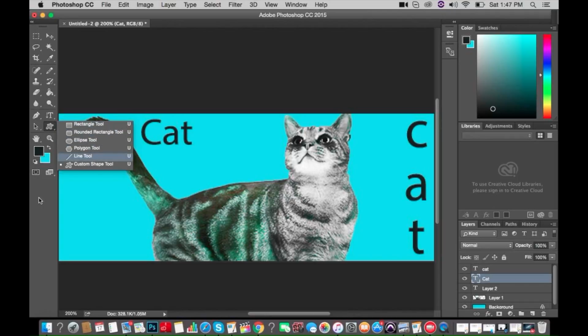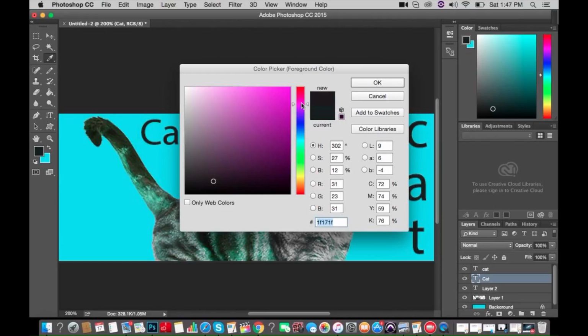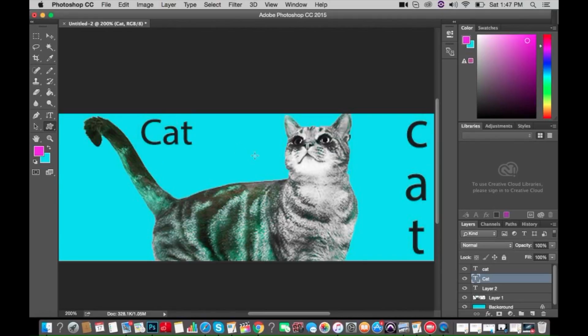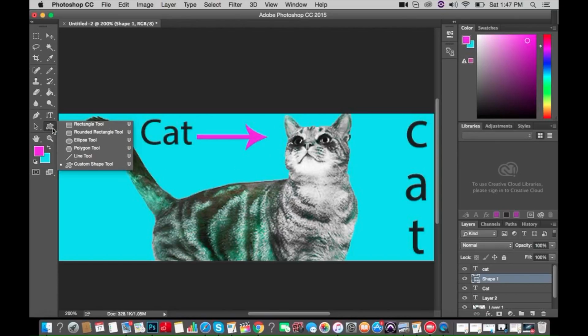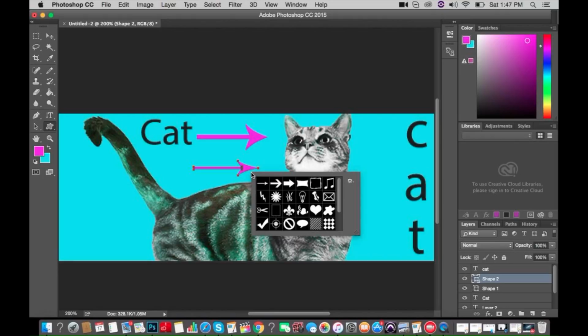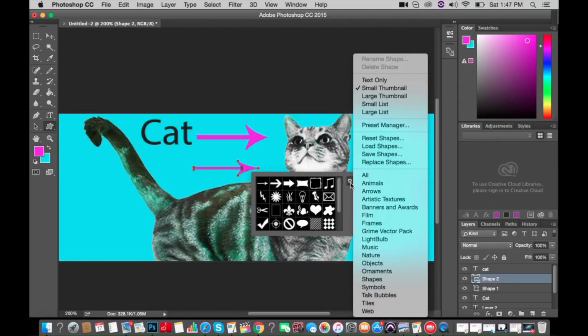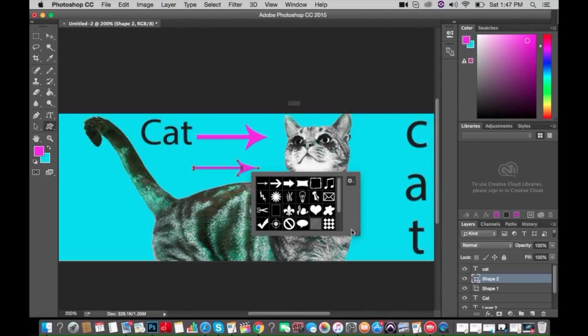So if we were to change the color to pink, and then we click the shape right here, see, it made a pink arrow. And the reason for that is because it's on custom shape tool. So that is why. If I right click on custom shape tool, it has multiple kinds of little shapes you can do. It's not really that much, to be honest with you, but it's pretty good. More over here. Check it out.